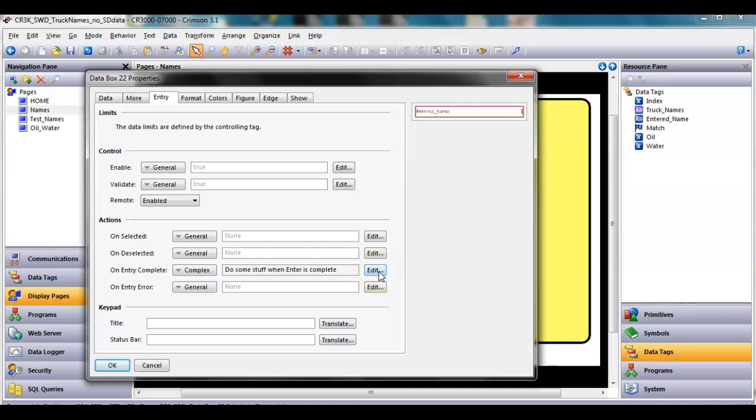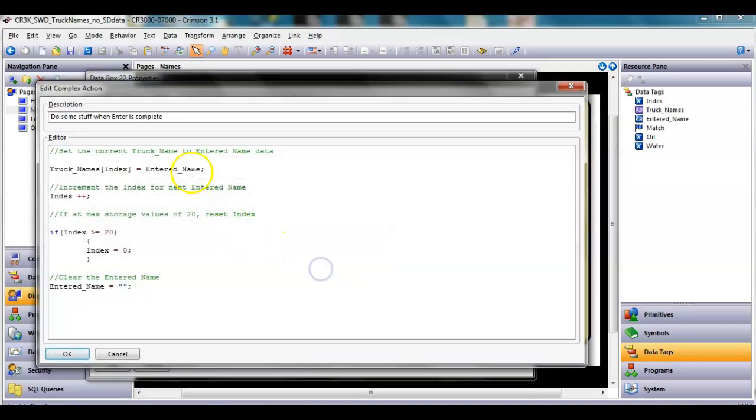I'll click the edit button here, and this brings up just a simple bit of code I've got running. So the first thing I do is take that entered name that the person put in, and bam, I put it into truck names, whatever the index value is.